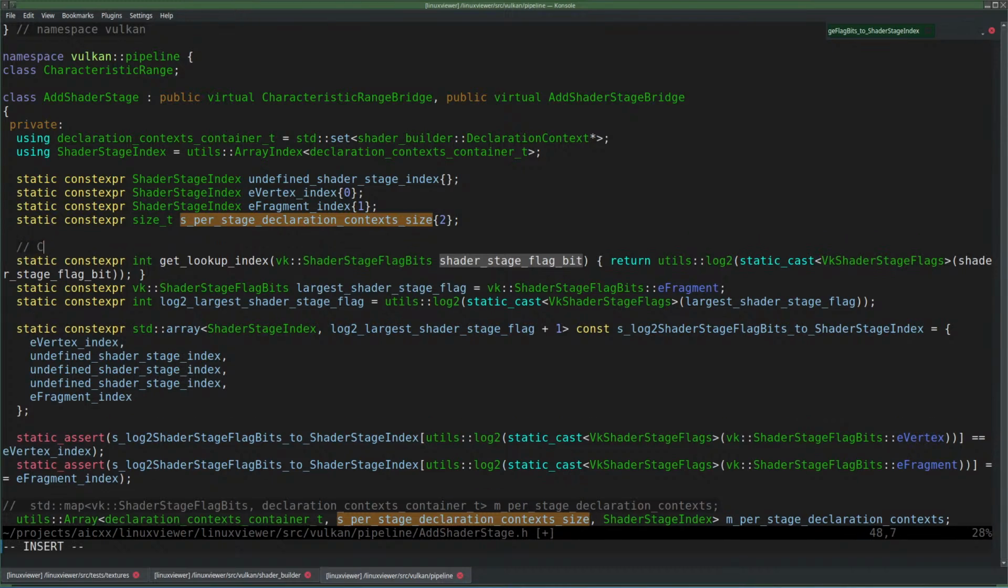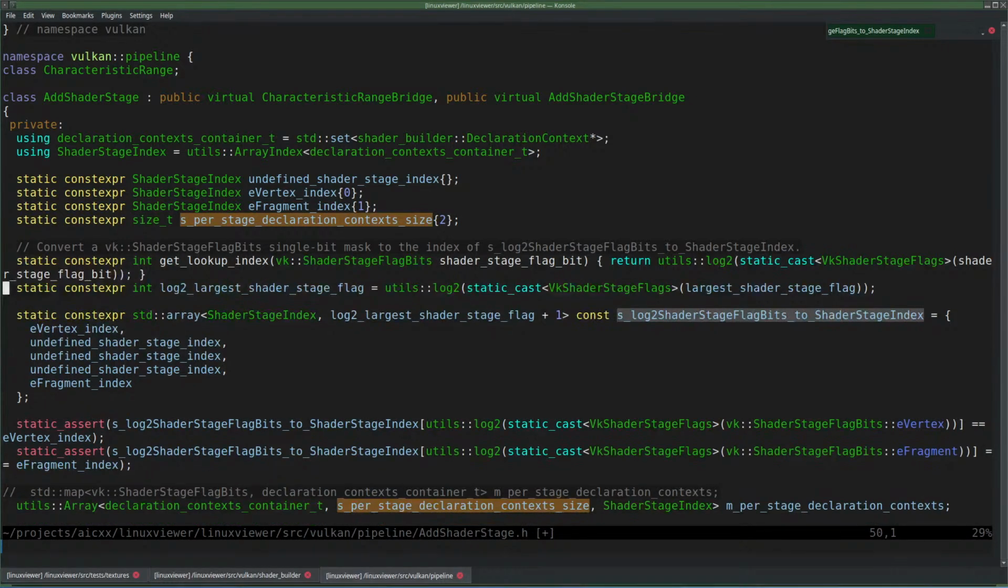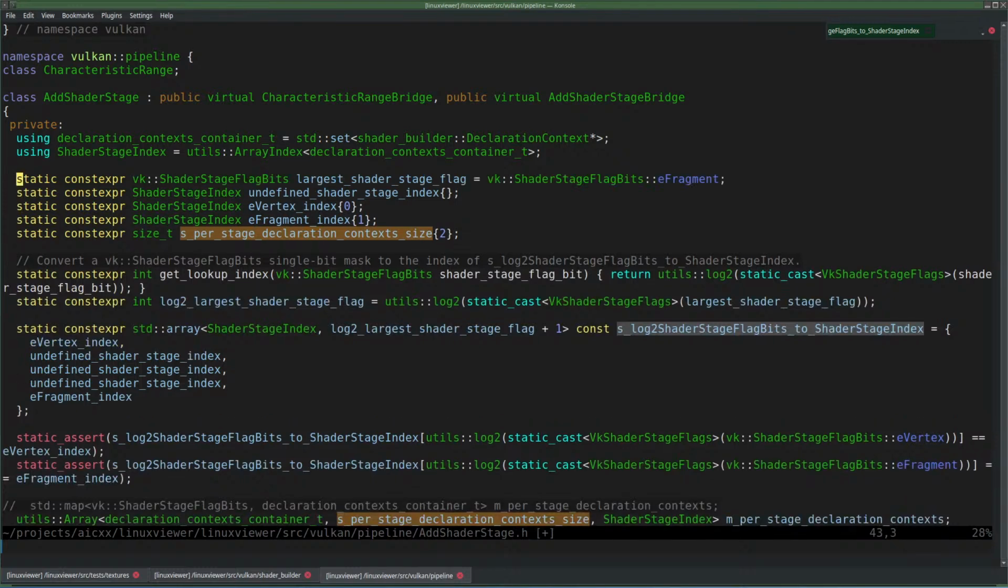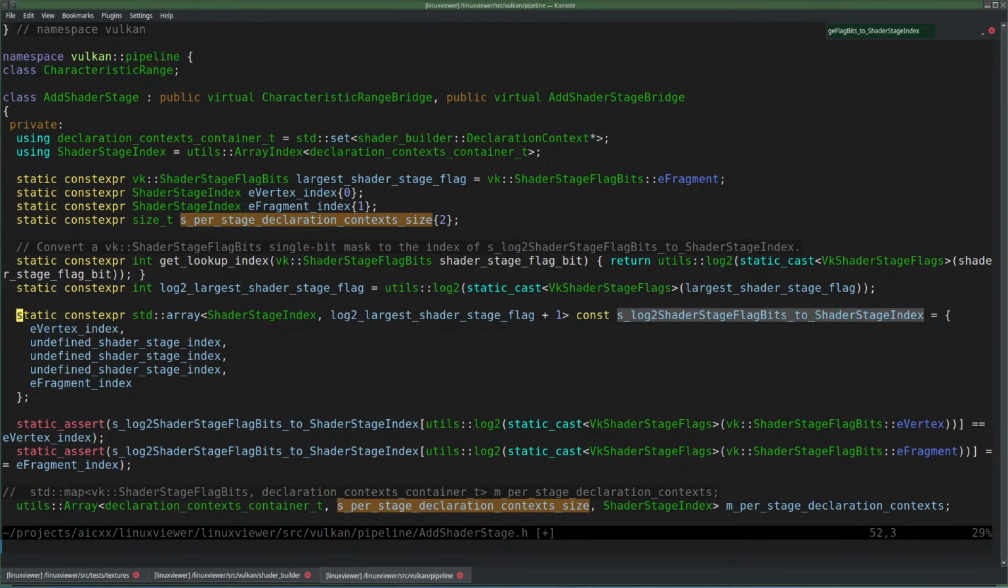I'll add it as a comment. Convert a single bit mask to the index of... put that here. Let's put that closer to where I'm actually using it.